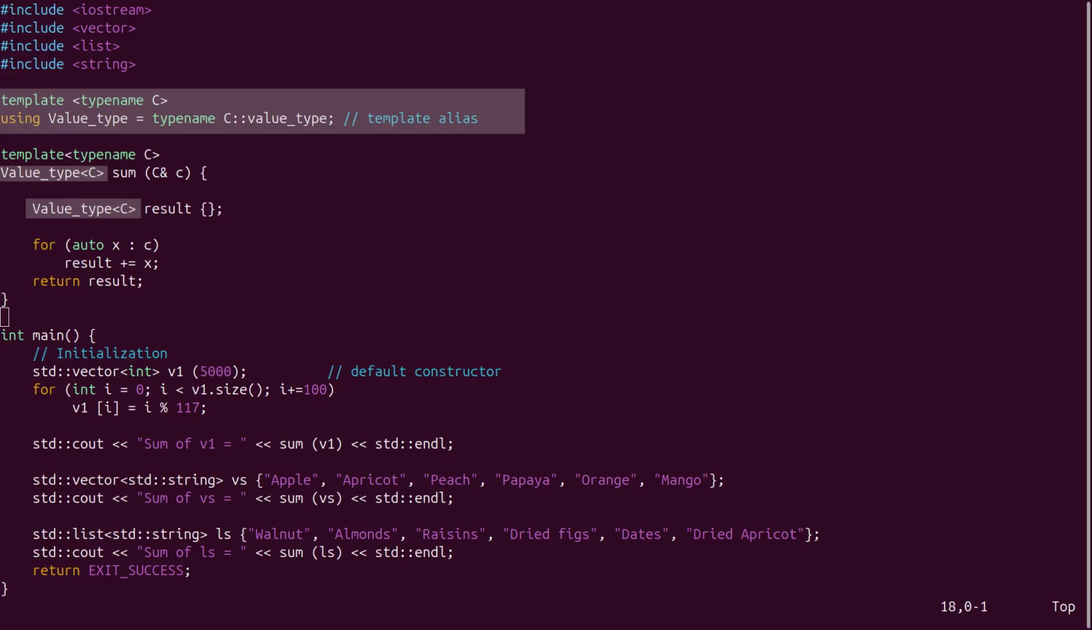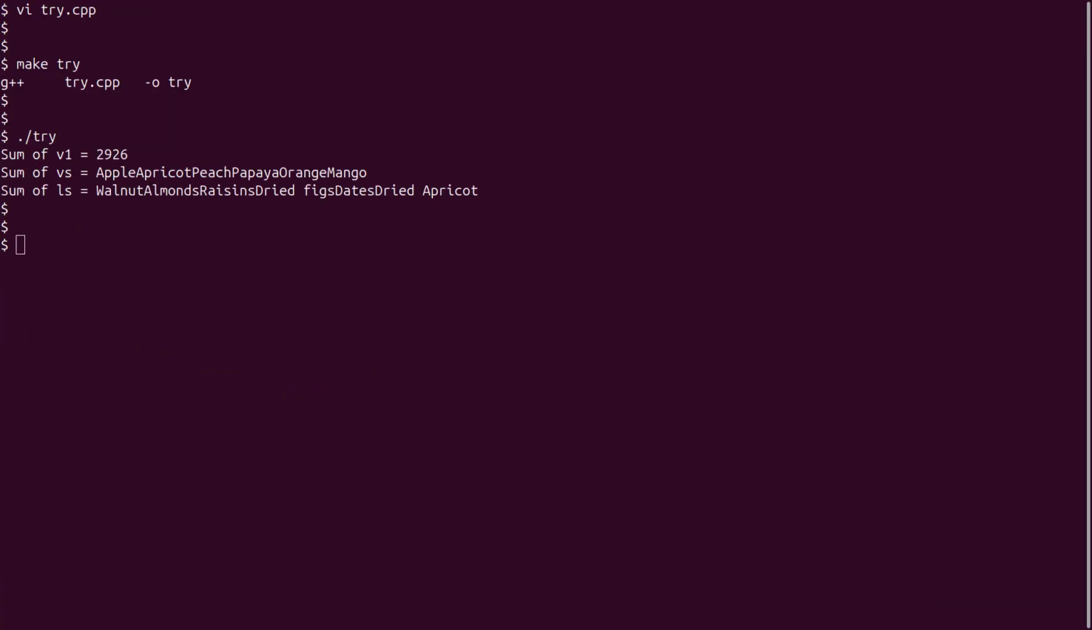Here is an example for a template alias. We define value_type as an alias for typename C::value_type, and the function template sum adds all the elements of container C, and the result is stored in a variable of appropriate type, which is the type of elements of the container. In the main function, we call sum with a vector of integers, a vector of strings, and a list of strings, and it adds up all the elements. We have seen how templates help in declaring classes with type and value parameters.